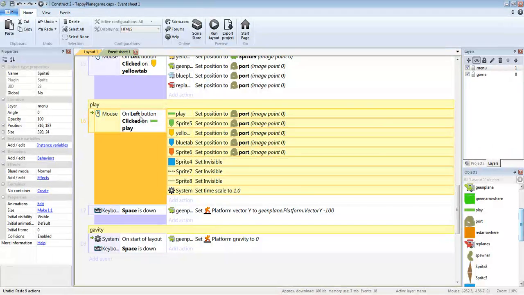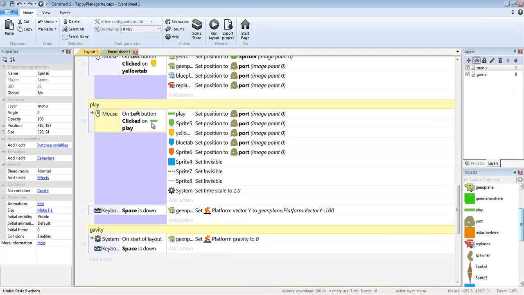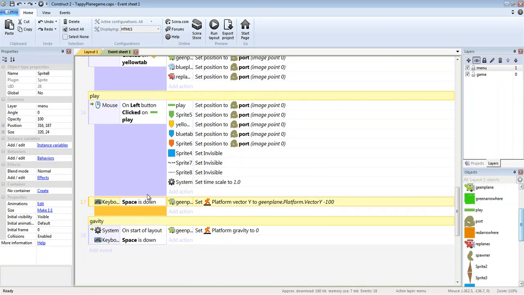So basically, on left click button, on the green button, click play. We're going to set the position of our green button to port. Set everything basically to port. Set the blue huge gigantic box to invisible. Set the blue sprite font to invisible. We have 2 of them, so we're going to set those invisible. Set time scale to 1. When space is down, set green plane, set platform vector to green plane.